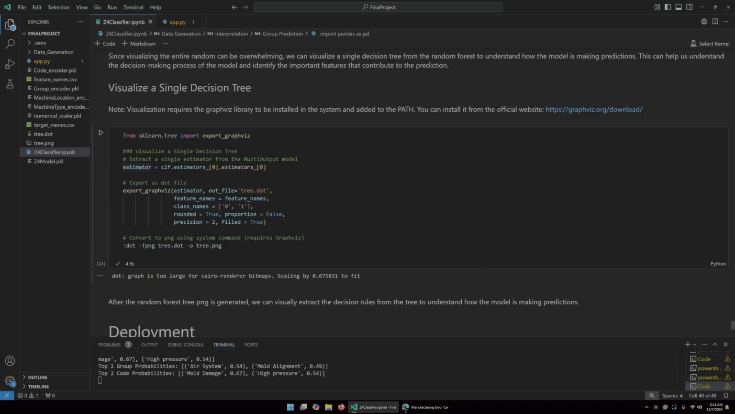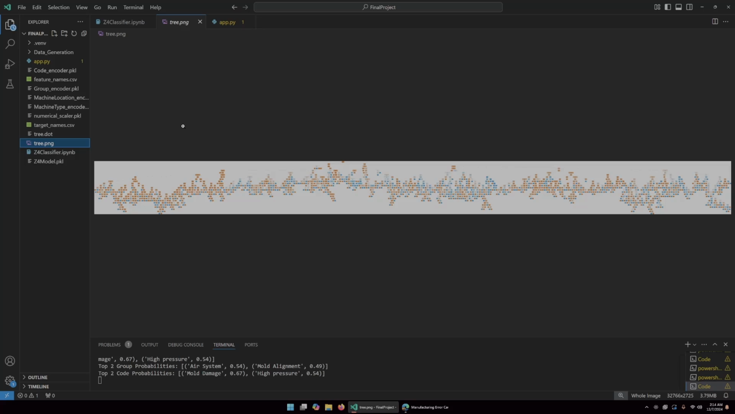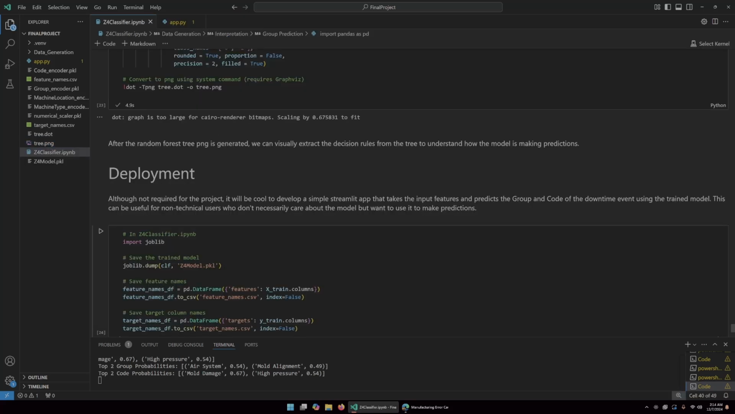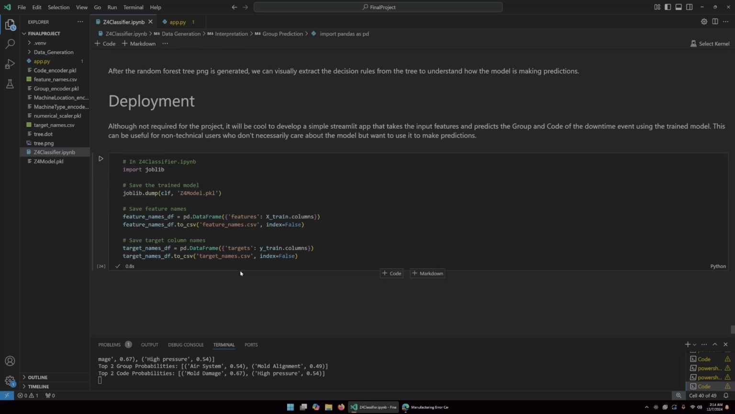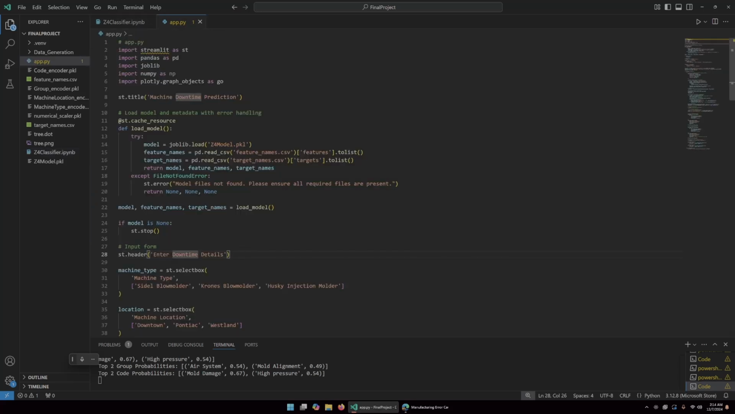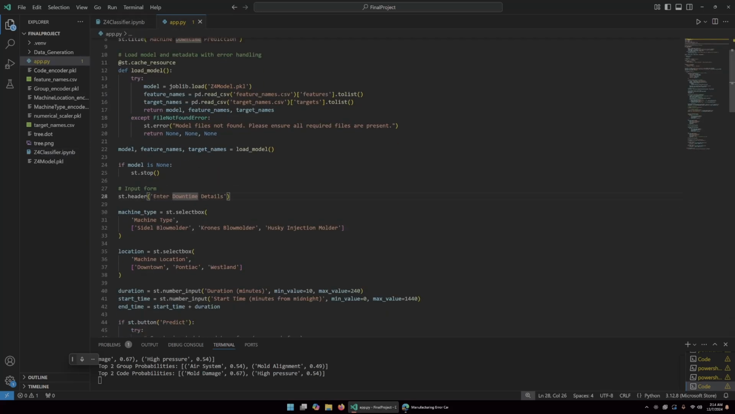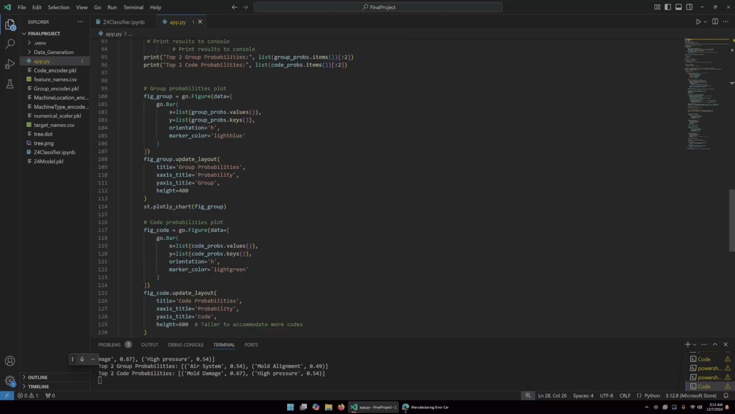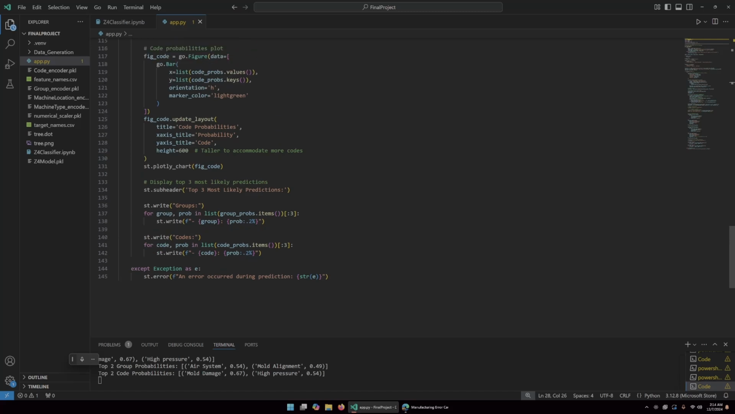Just for fun, we decided to visualize a single decision tree, but it still came out to be really something. It's something to look at. And for deployment, we decided to save that model. We decided to call it Z4, the Downtime model. And here is a simple Streamlit app that we use to predict. I will show how it works.